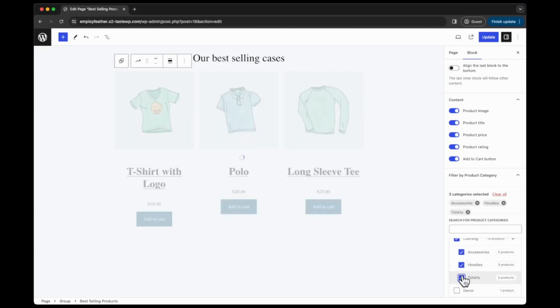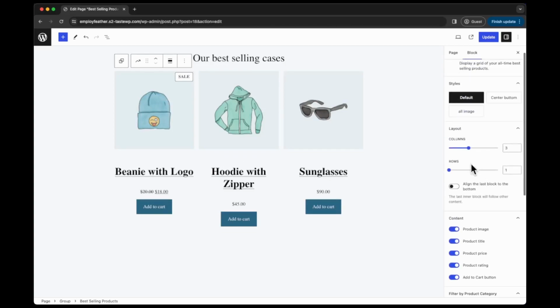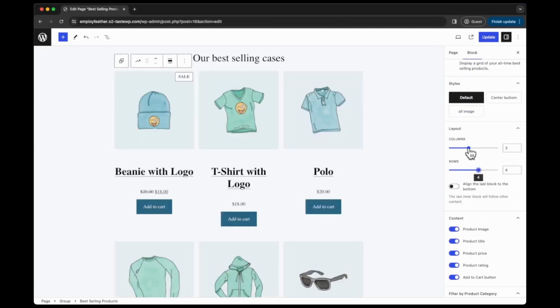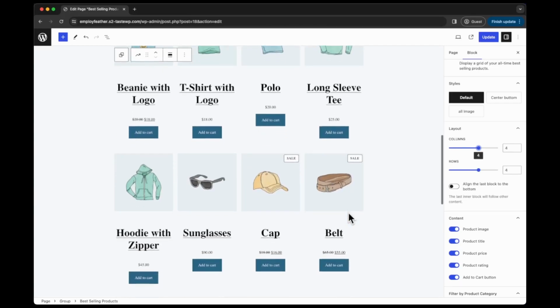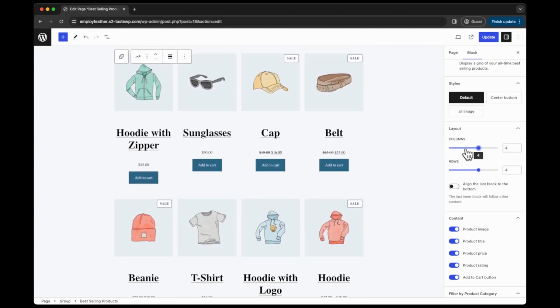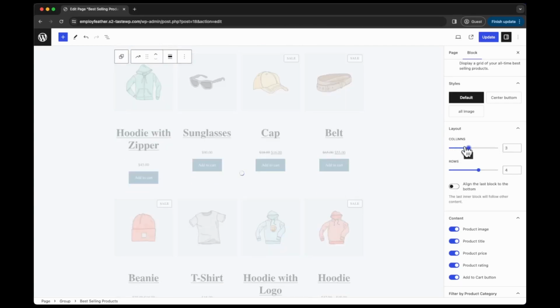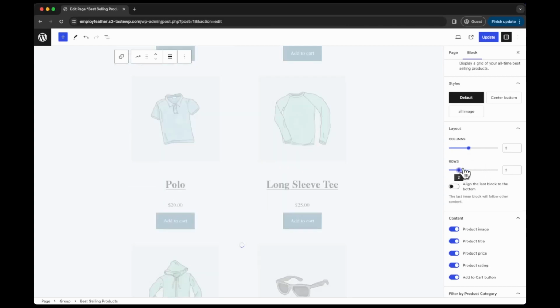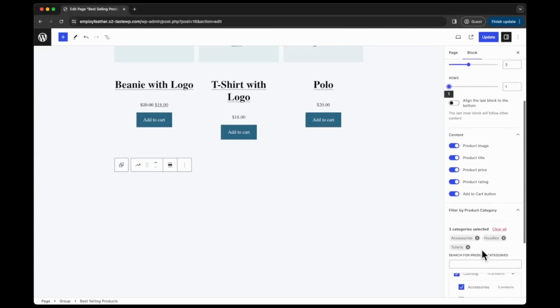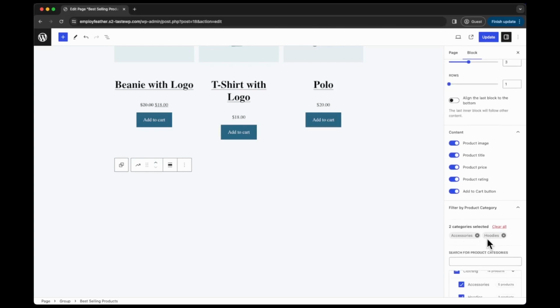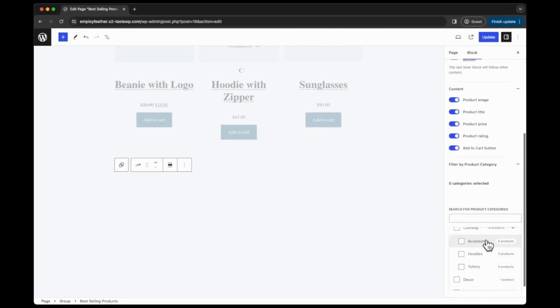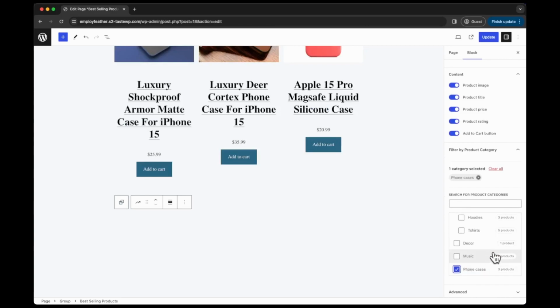But if you want to show all of these, you can go back up, increase the rows or even the columns, and it will show all in that category. So as you see, it's really flexible. It gives you the ability to really show what it is that you like in your best-selling categories. I'm going to set it to phone cases.